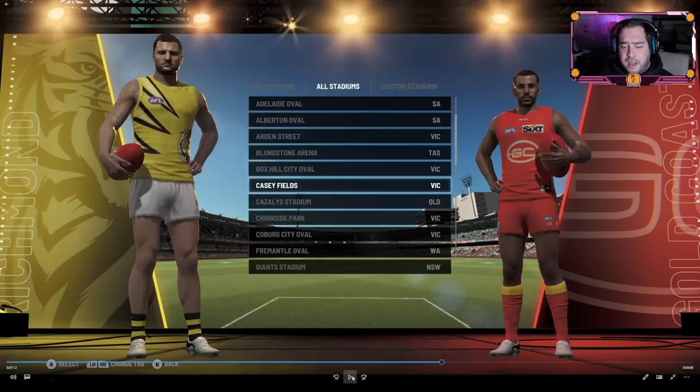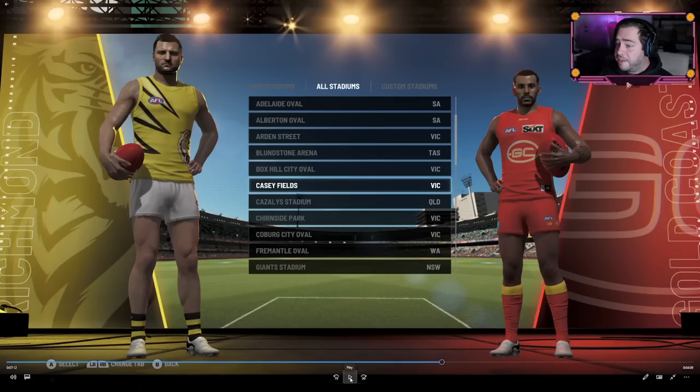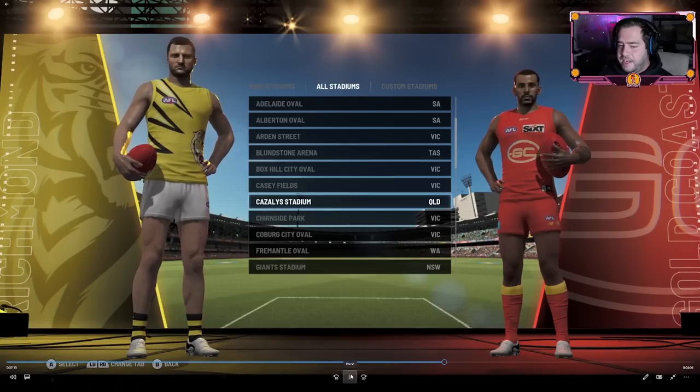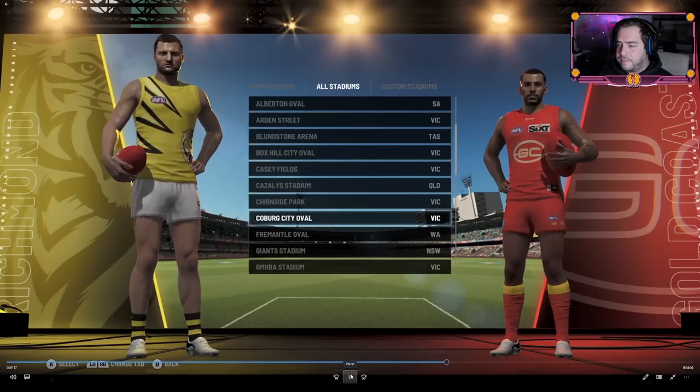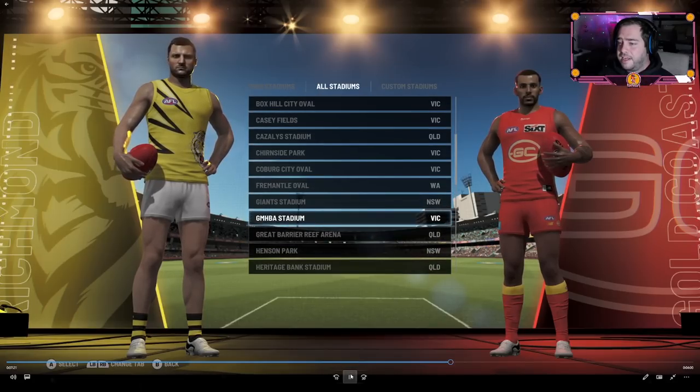Stony Hawk, dynamic weather. I didn't, but I think on some of the screenshots J&T Big Ant posted, it was a sunny day with rain. I know that's probably not all that uncommon, but I'm not too sure if that's still in the game. Kazali Stadium, Churnside Park, Coburg City Oval, Fremantle Oval, Giants Stadium. As we scroll down, GMHBA, obviously, Great Barrier Reef Arena, Henson Park.